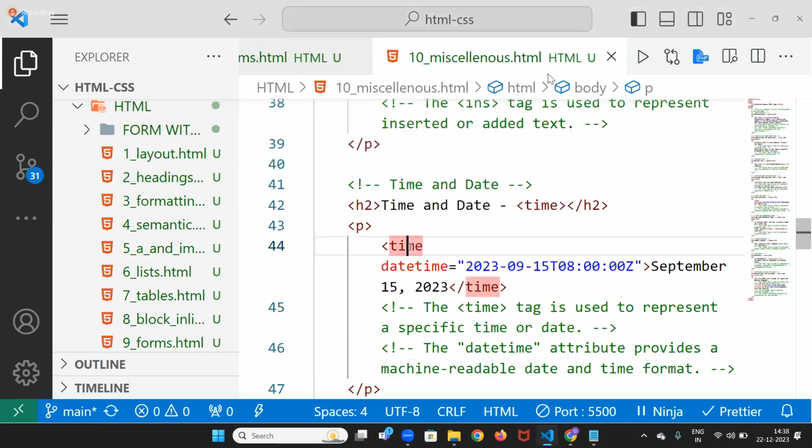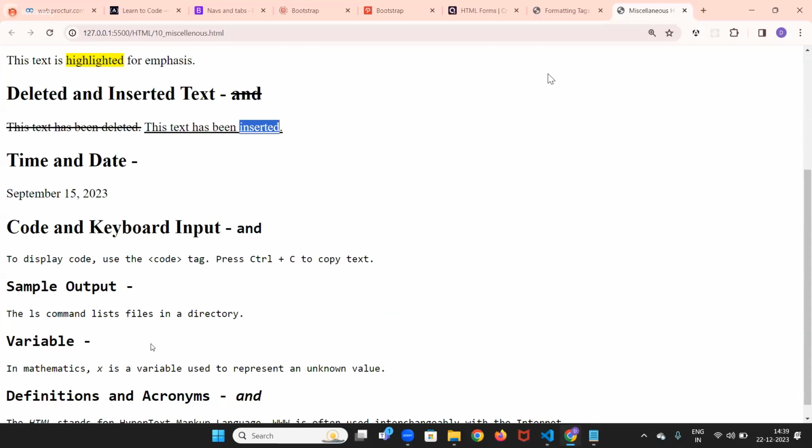Now, sir, there is one thing called time. The time tag is used to represent the time and date. Whatever the time and date you give. Sir, can I give time and date in a normal paragraph tag? You can give. Just to make it something separate, date and time, we will use it. In that, you will give one attribute called datetime. In the time tag, you will give the datetime attribute, and here you will give whatever format you want. And then in that format, it will come.